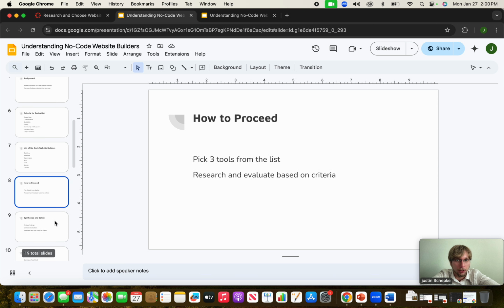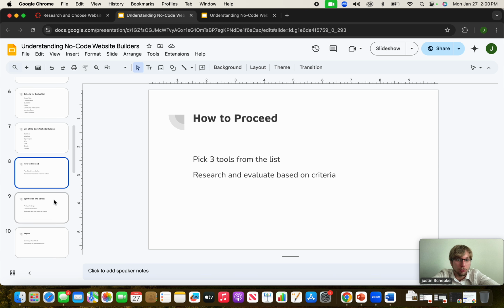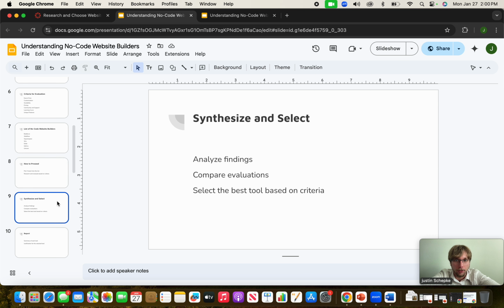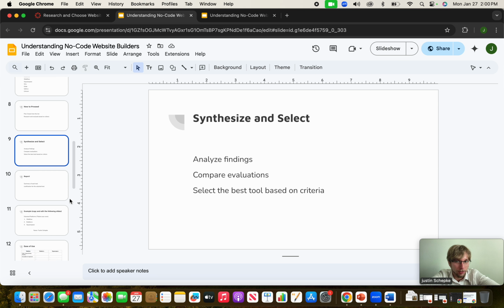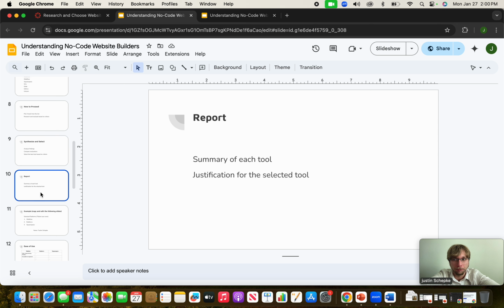So how to proceed. Pick 3 tools from the list, research and evaluate based on criteria. Synthesize and select: analyze findings, compare evaluations, and select the best tool based on criteria. It doesn't matter too much, the best tool. Pick your favorite based on the list of what you find, and I'll show you how to do that here in a second. A report will be a summary of each tool, with justification for the selected tool.